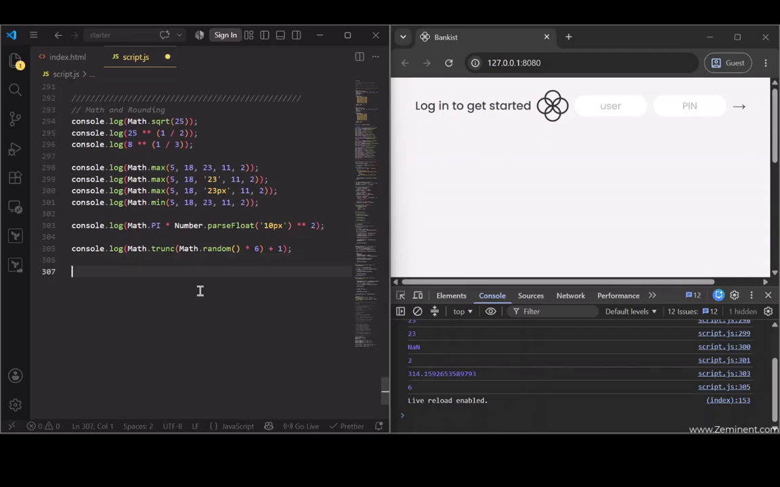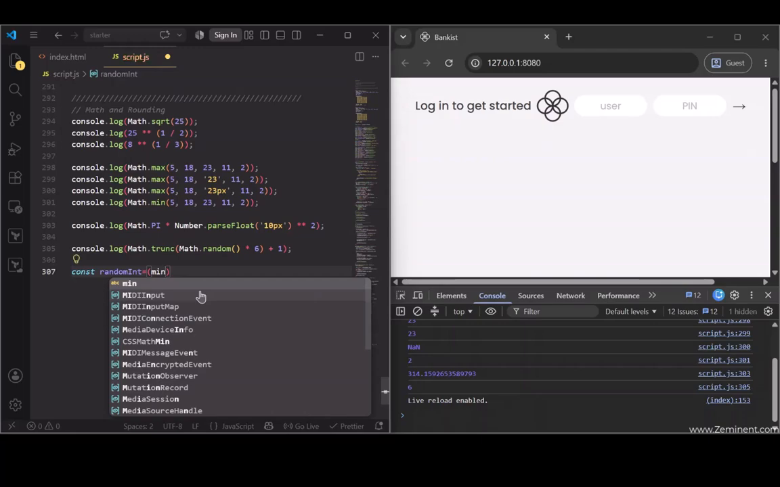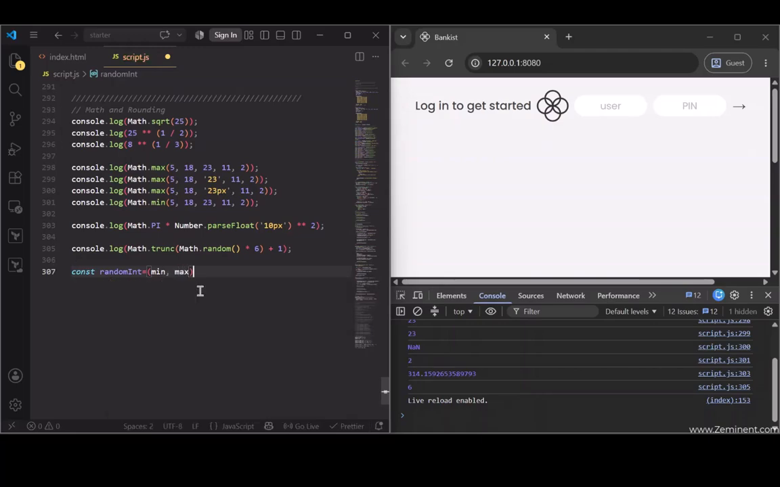Let's first call this function, so we can see how it is used. Let me say const randomInt, where we have the values min and max, using an arrow function. Before we write our function, let's call it first. We'll say randomInt of minimum 10 and maximum 20. And the same way we'll call once more randomInt of 0 and 3. Now let's write our function.